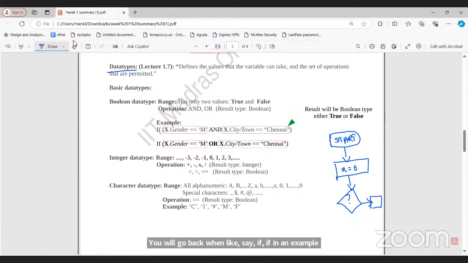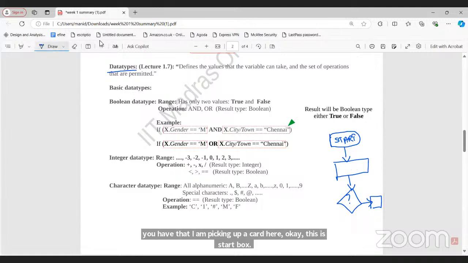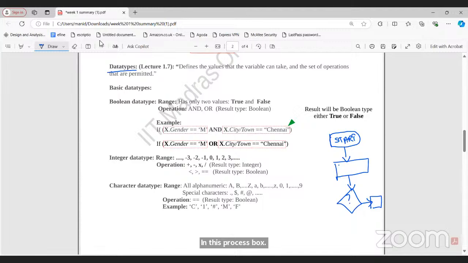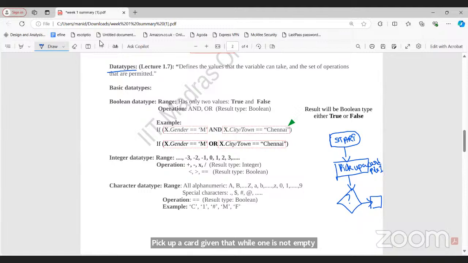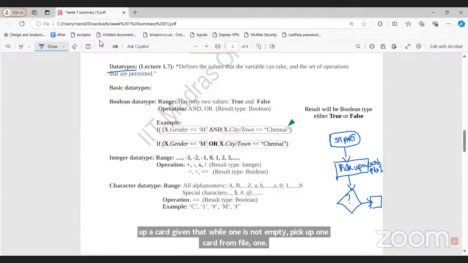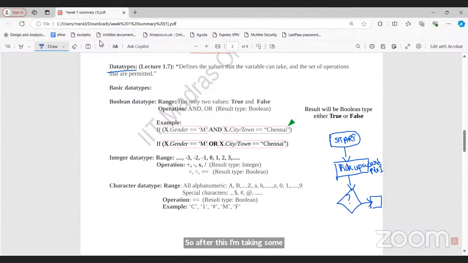card here. Okay, this is the start box. In this process box, I write that while pile 1 has more cards, I will pick up a card. Given that pile 1 is not empty, pick up one card from pile 1. After this, I'm checking some condition, let's say, whether that card is from a student who's from Chennai or not. If yes, then you go on and increment count in this process box.